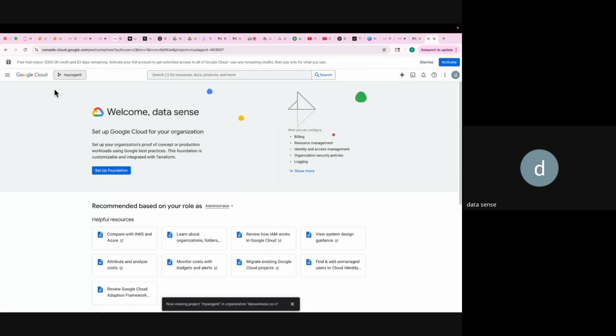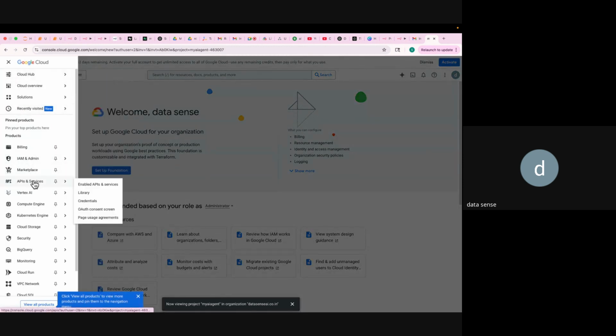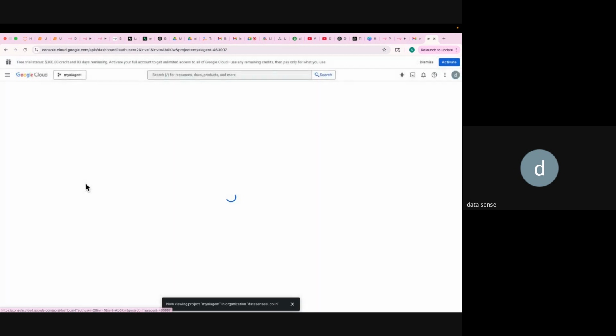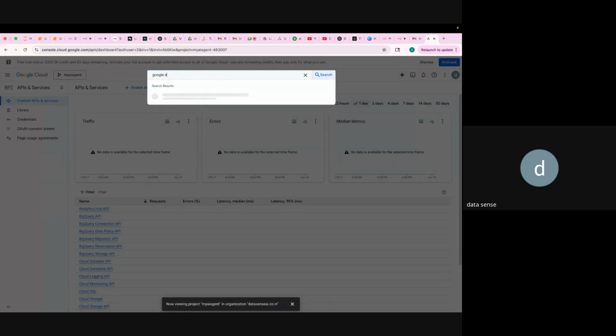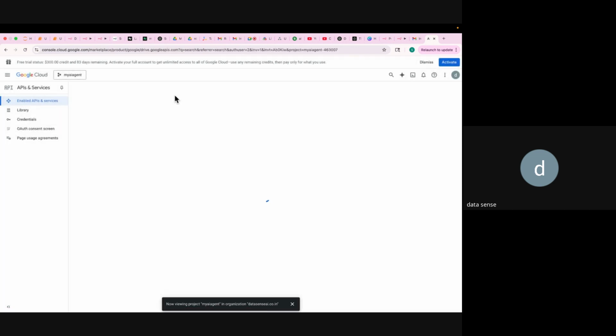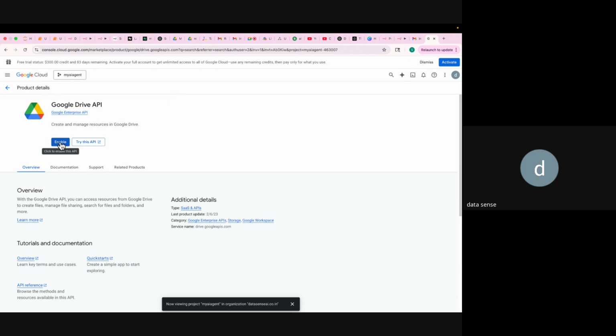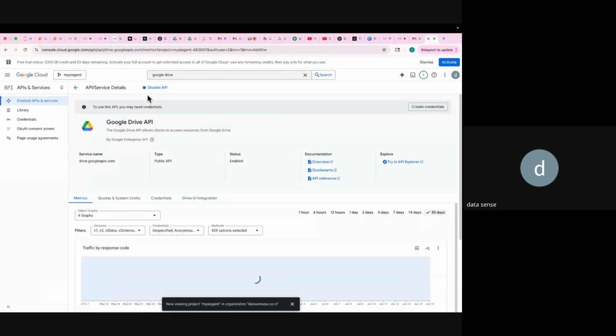Once you are inside this particular project, you'll see an option of APIs and services. Go here, enable APIs and services, and search for Google Drive. You'll see Google Drive API. Come here and click enable. First of all, it is free of cost, don't worry. You also have 300 free credits, so it will not cost you any money. Now you have enabled the connectivity to your Google Drive.